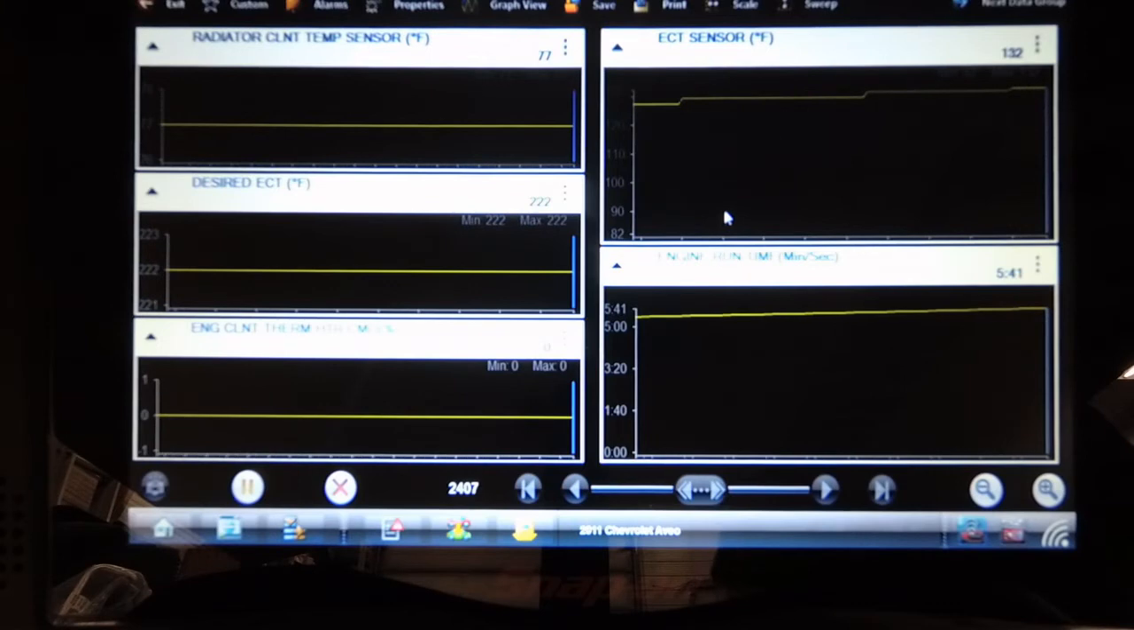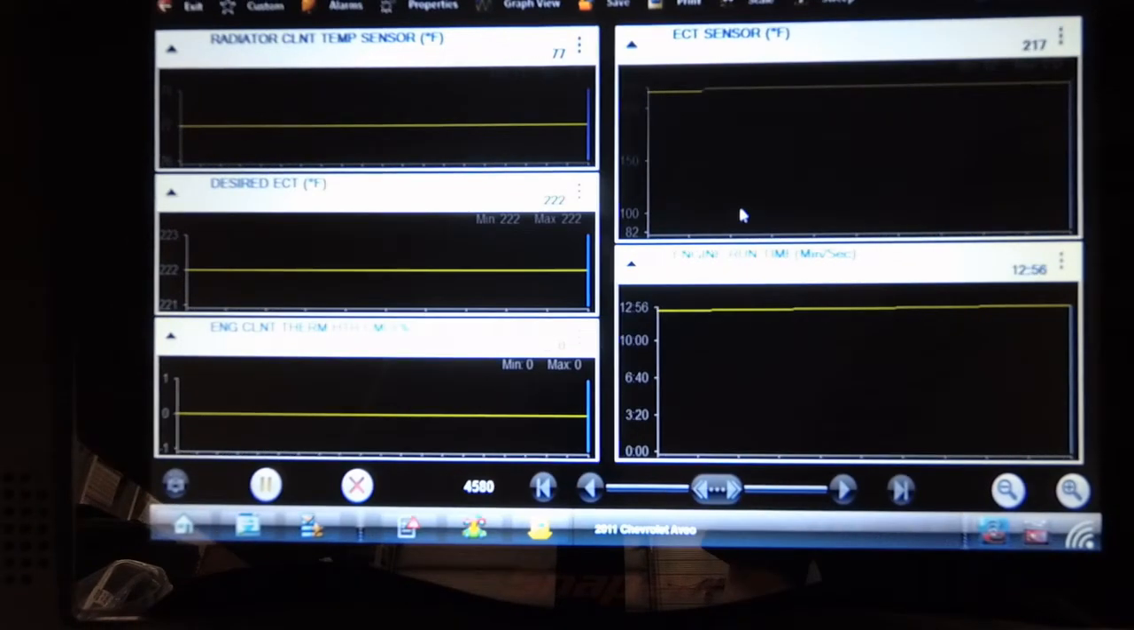But we'll let it run and see what temperature the thermostat opens at. So we're up to 217 Fahrenheit. I don't think the thermostat is open, just went to 219 after 13 minutes of running. And it isn't trying to command that electric heater on according to this data parameter.